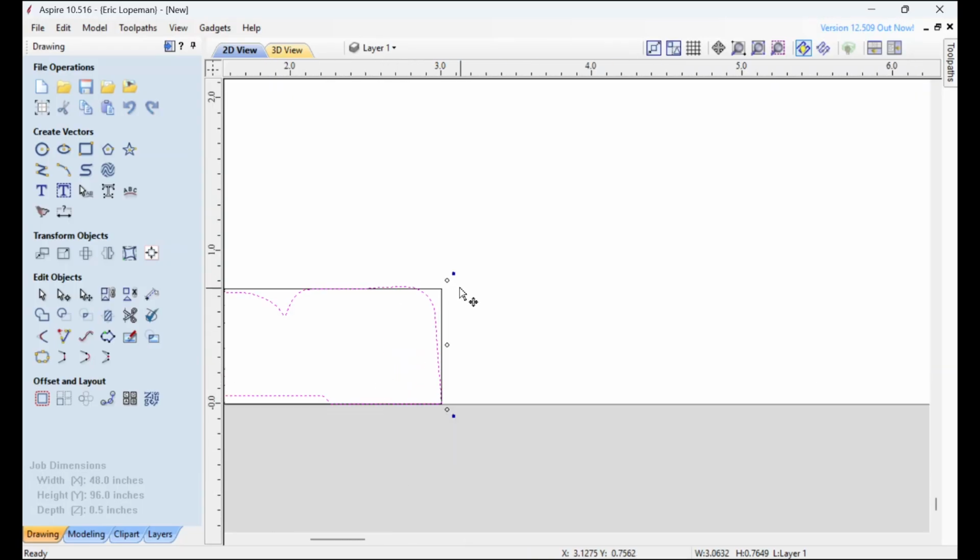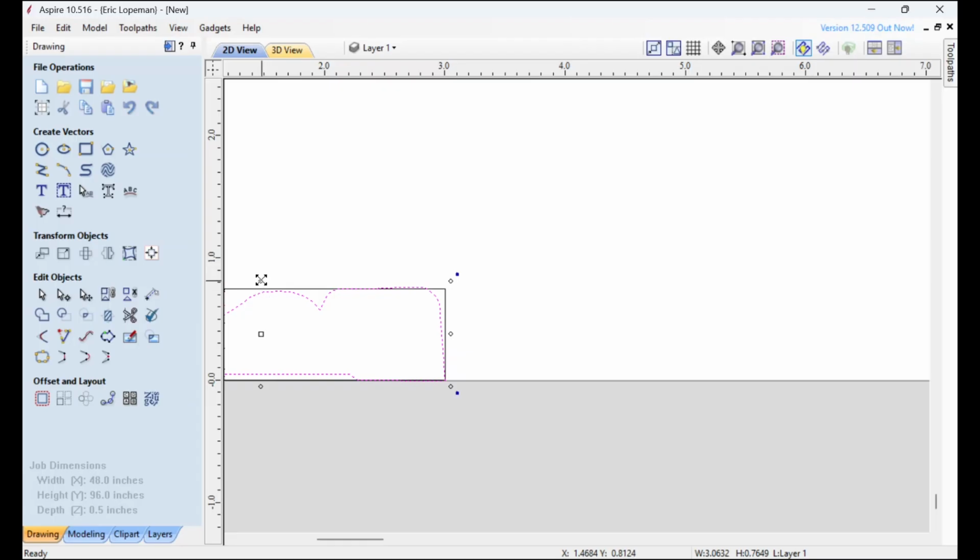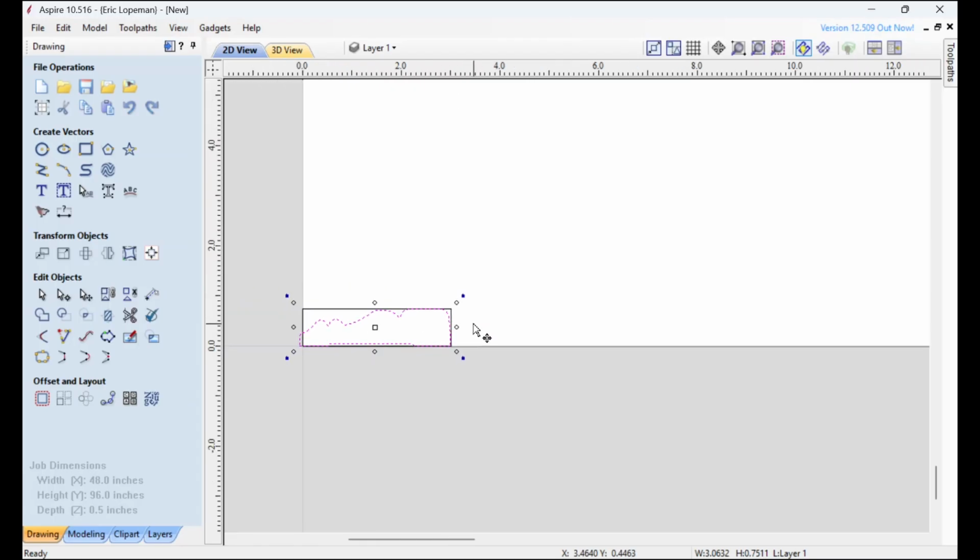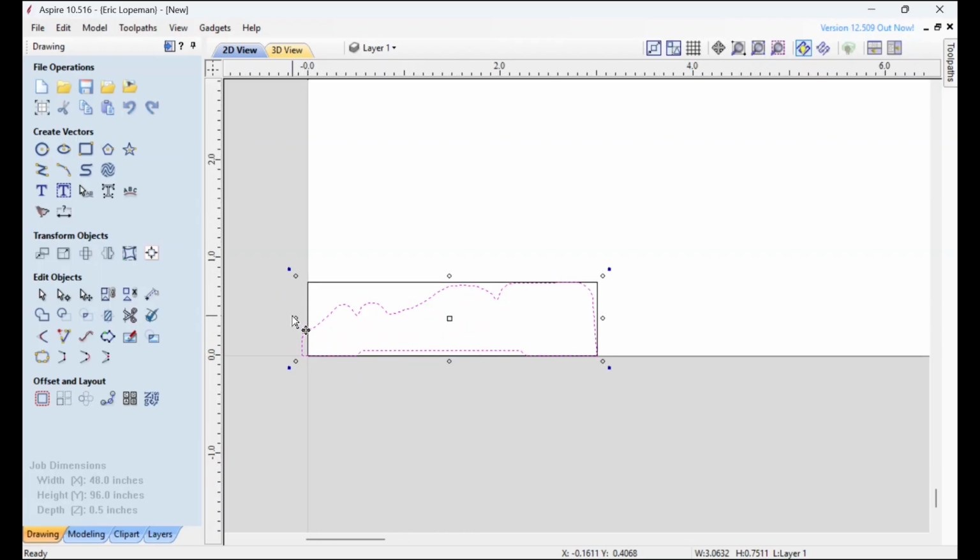And I'll get it as close as I can. I don't necessarily need to be exactly perfect for this demonstration, but just to get it close. So we're about there and there. Okay, so now that that's done, I can get rid of that box.